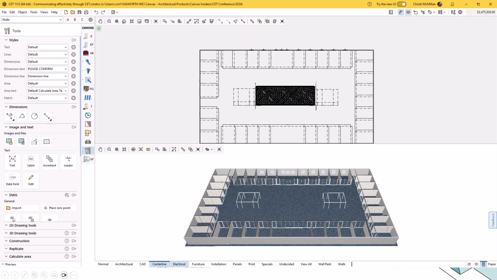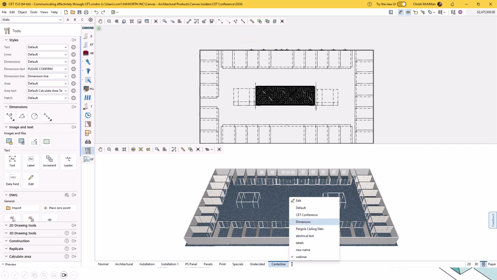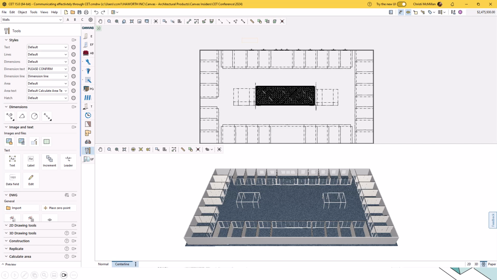So again, I have a bunch of views down here at the bottom that I showed you already. If you want to create your own, you can click on these three dots here. And I have several different views set up, so you can have more than one. Depending on if you're working on different types of products, you can make all kinds of different ones for yourself. I'm going to go back to my CET conference.